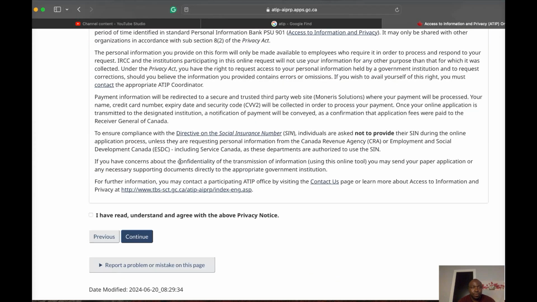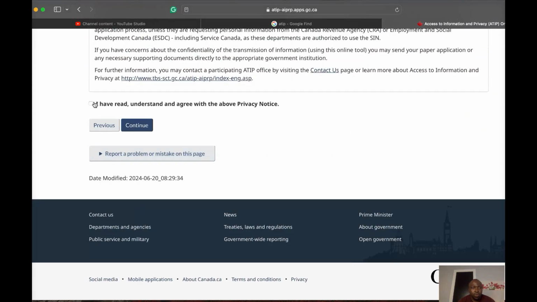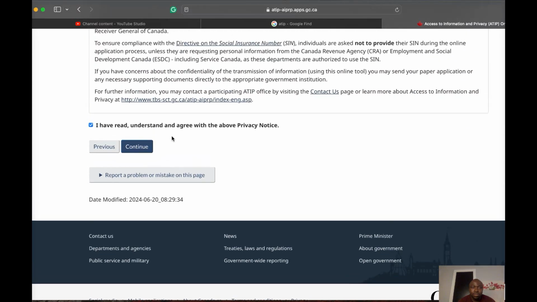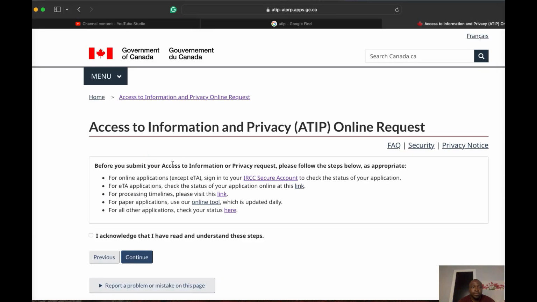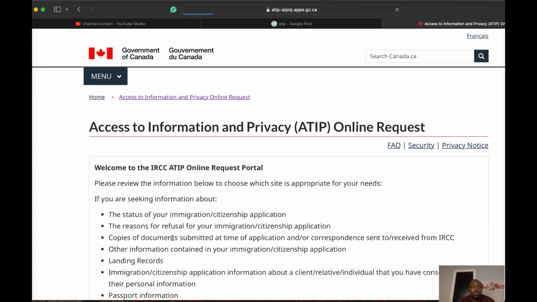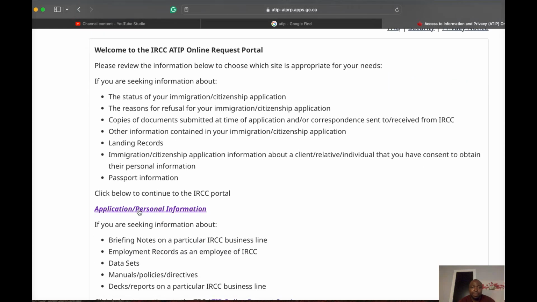The next step, you read the privacy notice. You click I have read and understood the above privacy notice. You click continue. Then you acknowledge that you've read and understood the steps. You click continue. The next step is you click application/personal information.